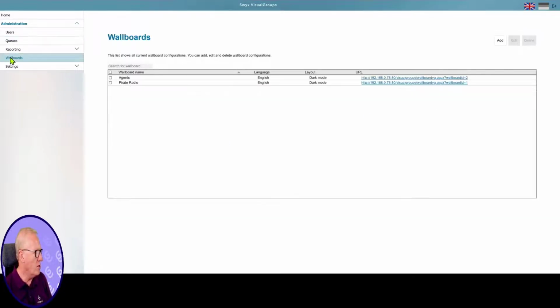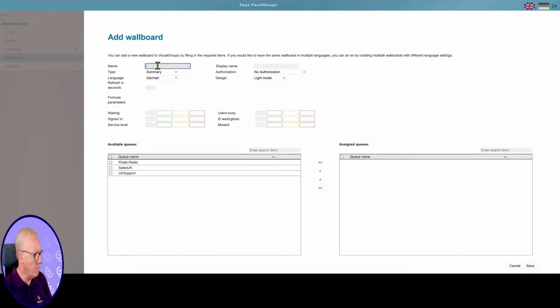For the wallboards, creating wallboards is the simplest thing I've ever seen. I click add. Let's create a wallboard for that sales group, Sales UK. Give it a display name. And the type of wallboard, we'll make this a summary wallboard in English, and we'll put it in dark mode, and we'll refresh the wallboard every 3 seconds.